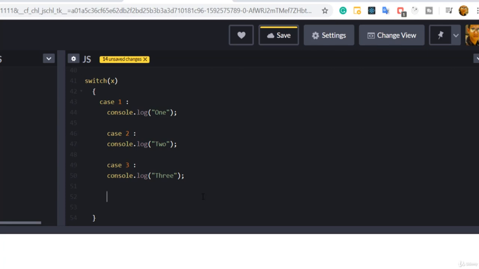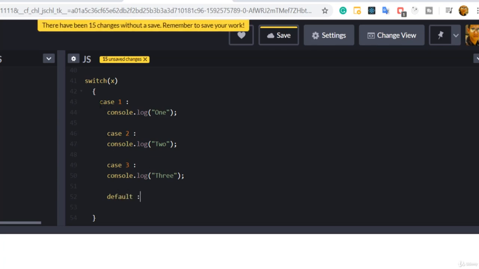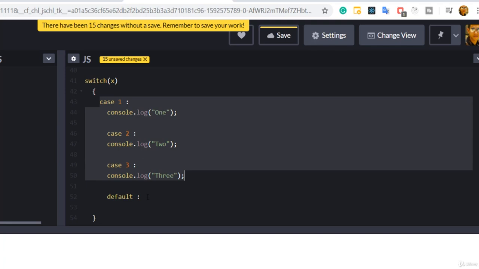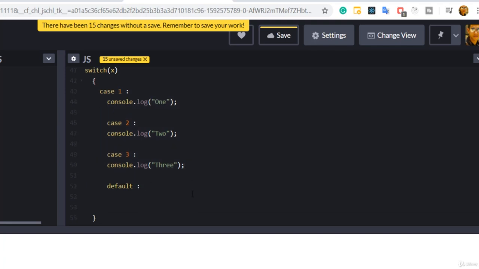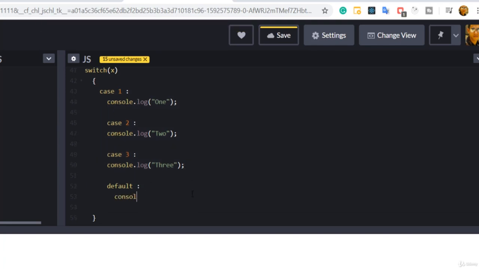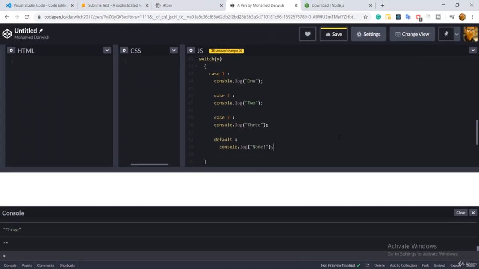After all, you're gonna say default. Default means else. Okay, so default, if all those cases didn't work, please go and execute what's inside the default. So here is that console.log, just say none or just like anything. Okay, all right.